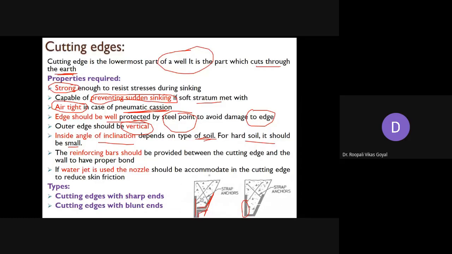Then reinforcing bars should be provided between the cutting edges and the wall, because ultimately this cutting edge has a curved portion, then a staining portion. Already we have learned this in well foundation. Okay, so proper bonding is to be there.